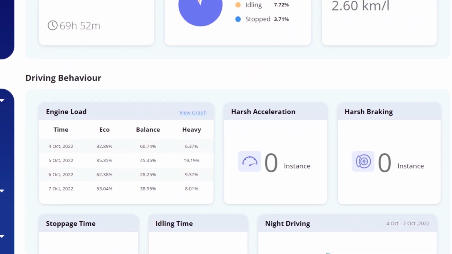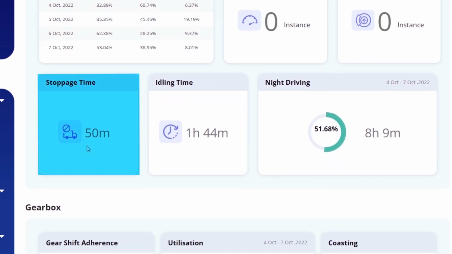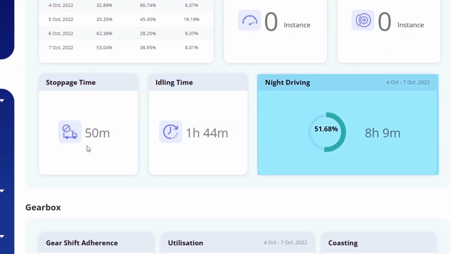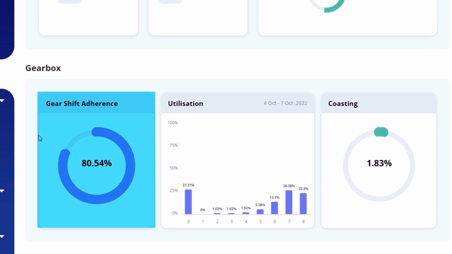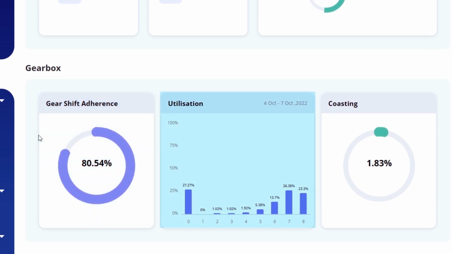In the driving behavior, details on engine load breakup, instances of harsh acceleration, harsh braking, stoppage time, idling time, night driving can be checked. Additionally, the gear shift adherence percentage, vehicle utilization, and coasting information can be checked in the gearbox section.